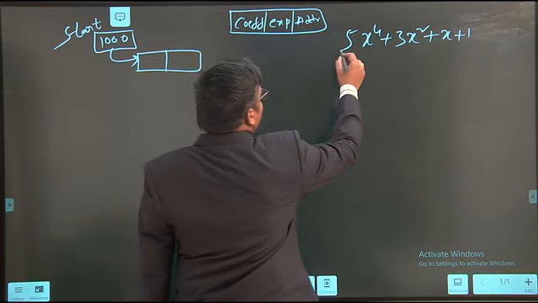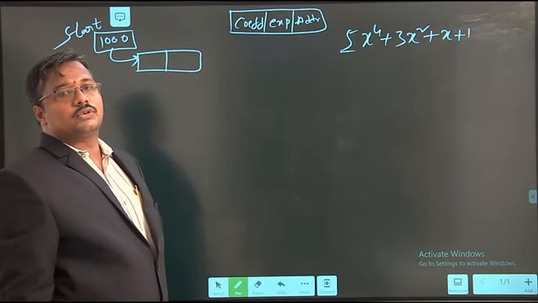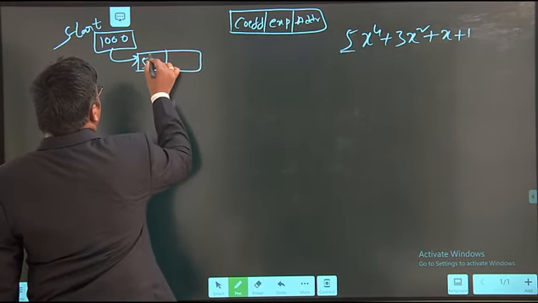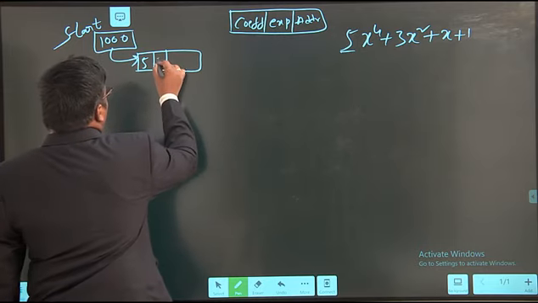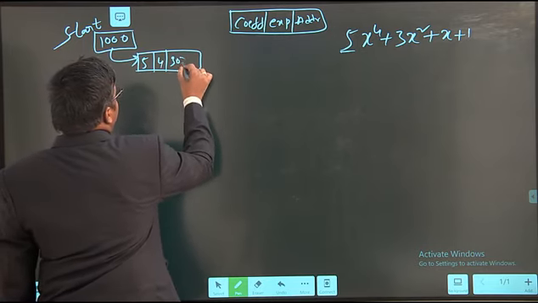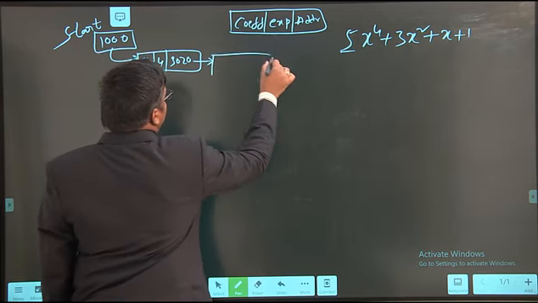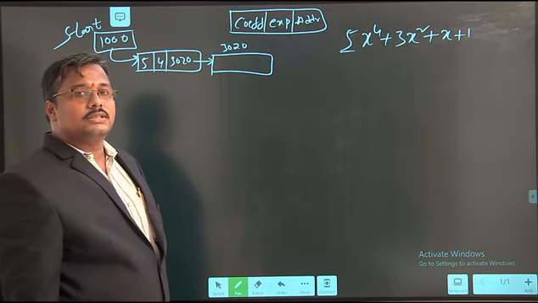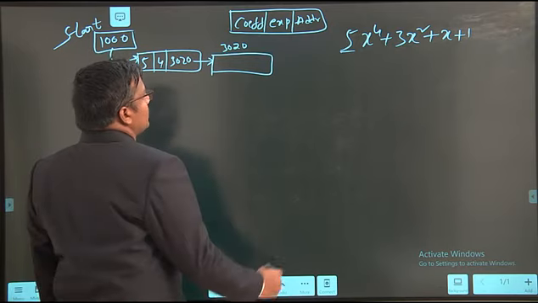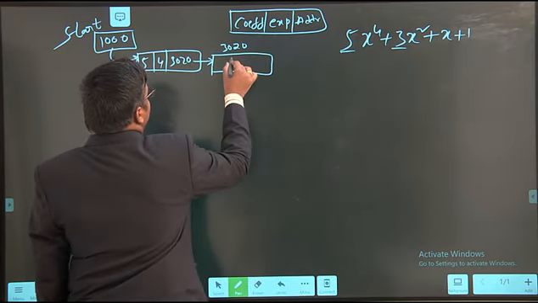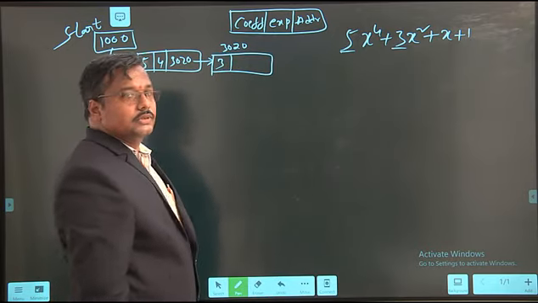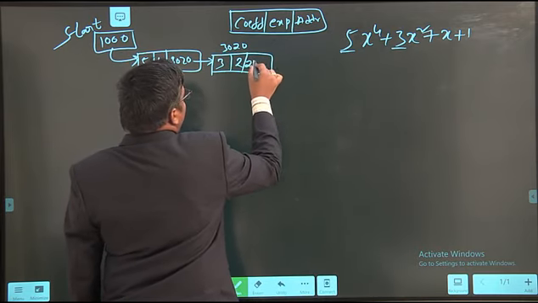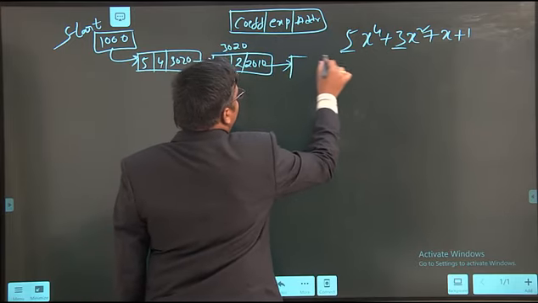What is the coefficient in the first term? Say 5. What is the exponent? 4. The next node address, say we are assuming as 3020. So this is the 3020 address. What is the next term? Coefficient 3, exponent 2, address of the next node, say 2010.